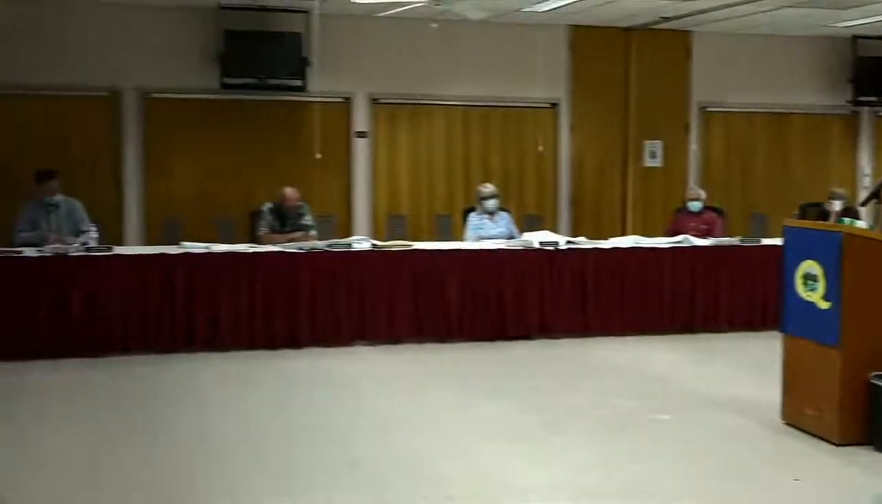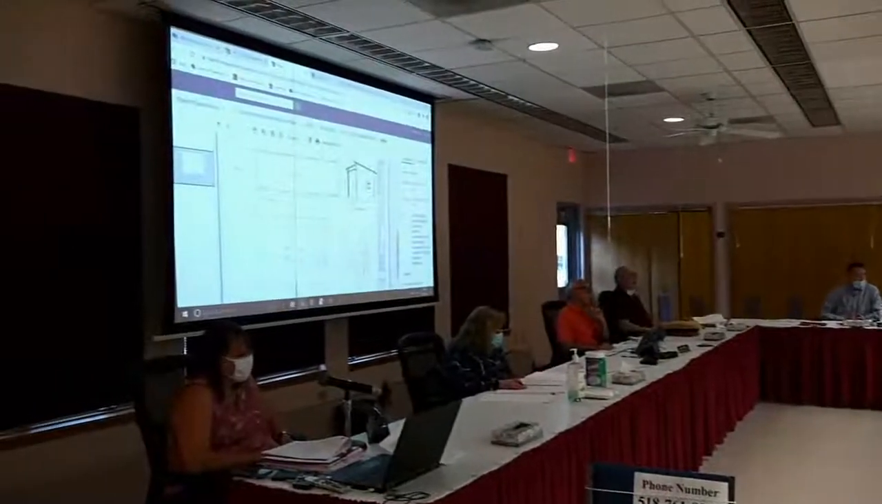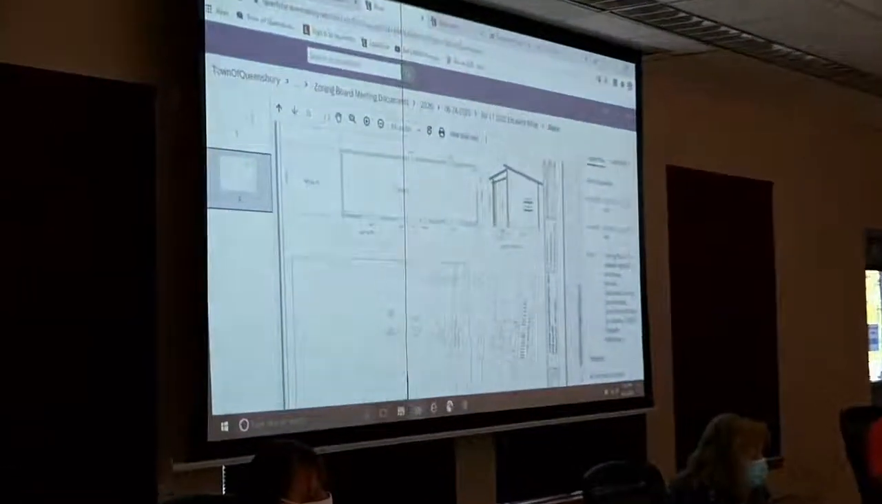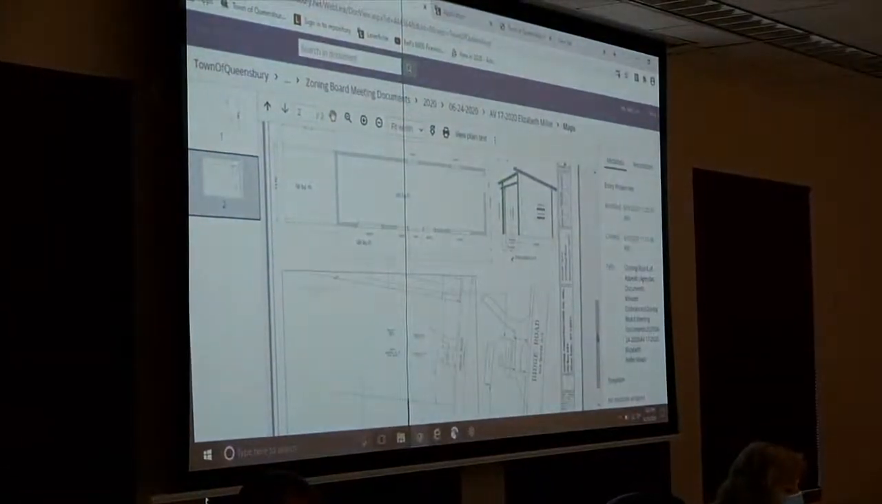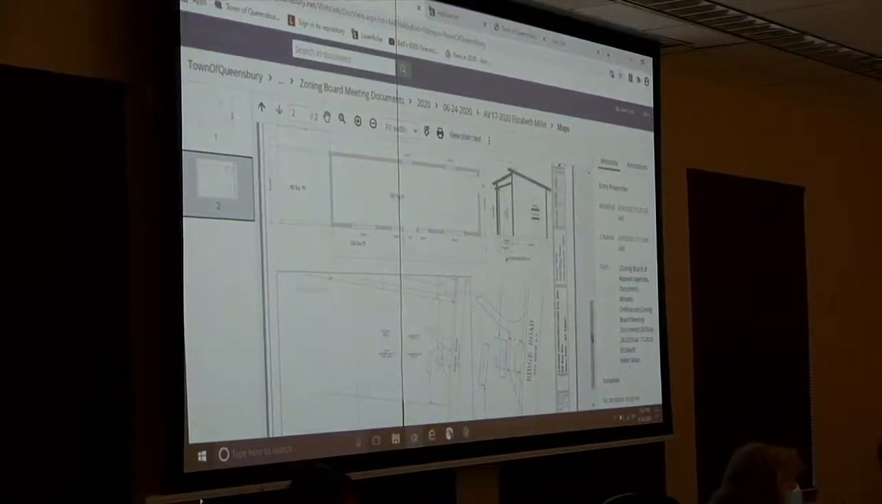And the section on the south side, it's already existing also. We're just going to raise it up so you can walk in there. So do we have questions of the applicant? Seems pretty straightforward.